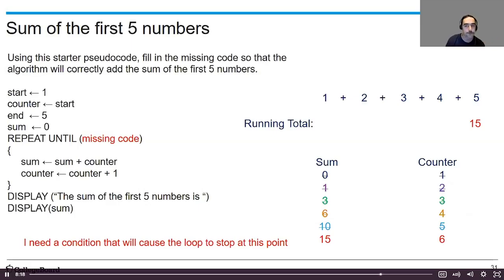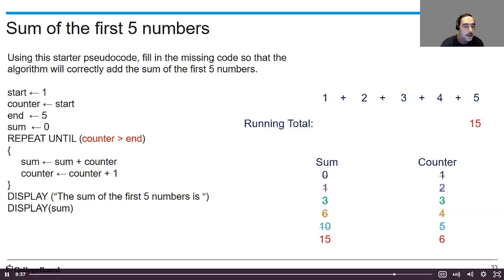Now, remember the clues that we had in the problem. 5 was my ending value. And the other clue is that since sum is the value that I want to display at the end, counter is probably the condition that we need to look at. So if we say we wait until counter is greater than end, remember counter is 6 here and my end value is 5, that is a condition that now is true and we would no longer advance in the loop.